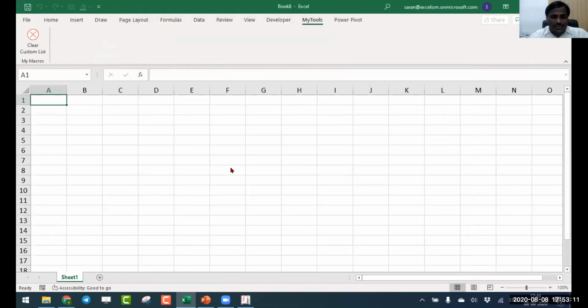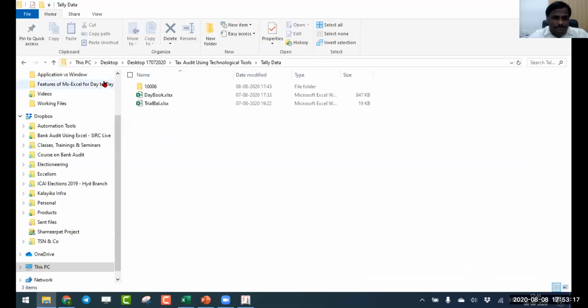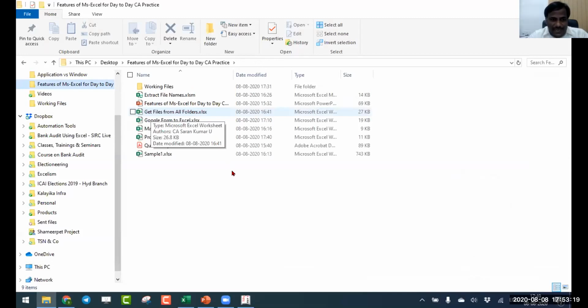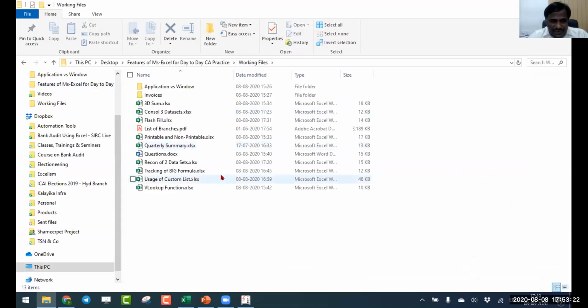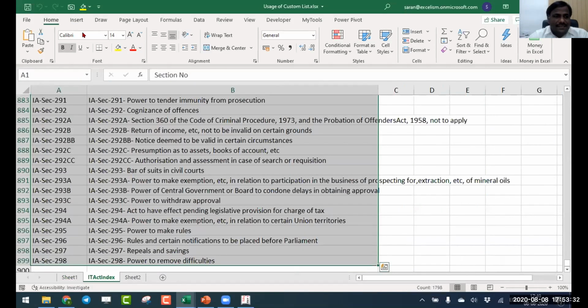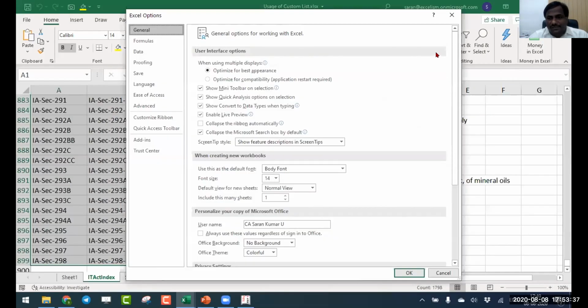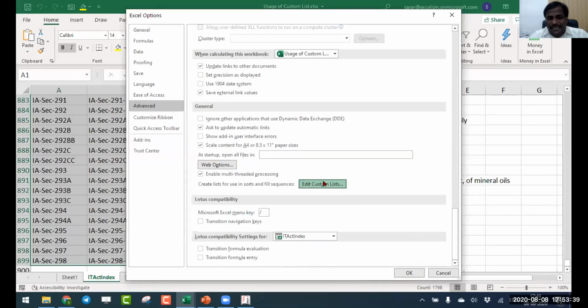Now, what you need to do, if you have the income tax related information, let's go back to my folder. I'm explaining this again; in fact, I've explained it earlier. So let's go to custom list. Let this open. So this is the IT Act. Let me select this data. Now let's go to the file tab, options, advanced. Now let me come down, edit custom list. You can import this data.